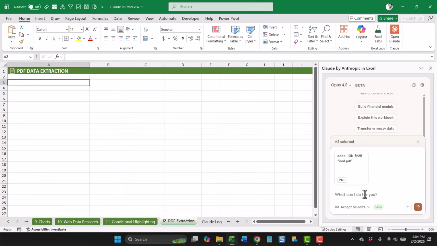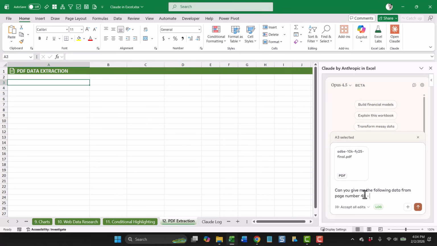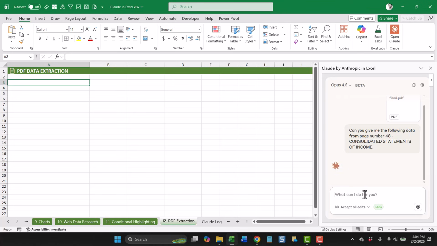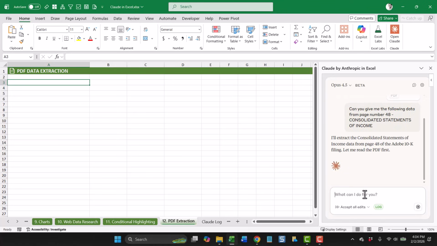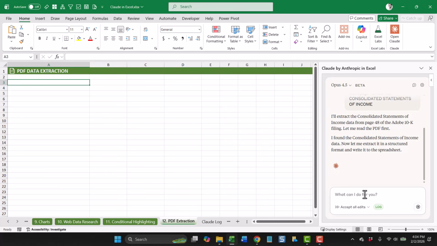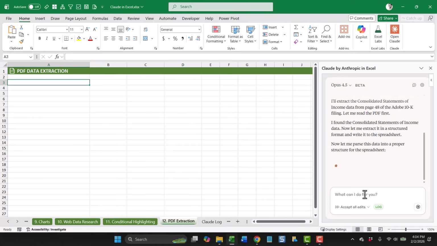So I've uploaded the file. I can just say, can you give me the following data from page number 48? And then I can just say consolidated statements of income. Now what this is going to do is read this PDF file. If you are using a $20 plan on Claude, just remember that the bigger the file, the more context window is being used up, the more tokens are being used up, and then you may not be left with enough. But if you have, let's say, 10 or 5 pages, then you can easily do this.